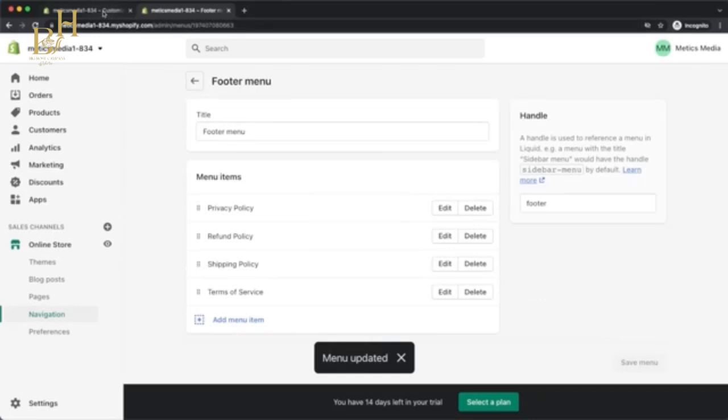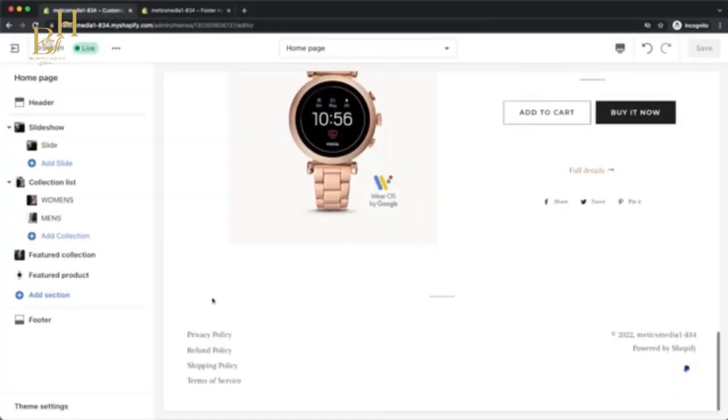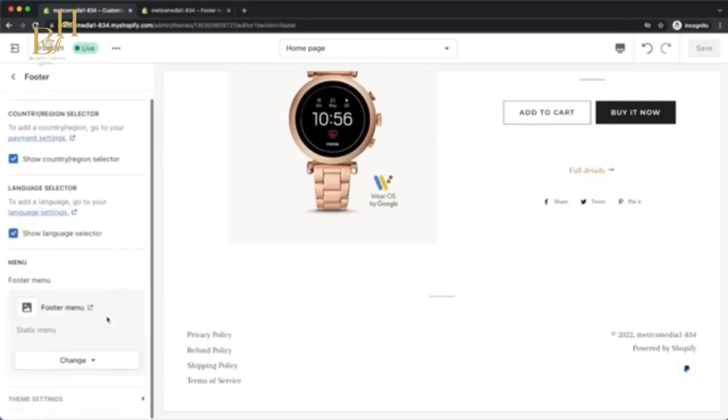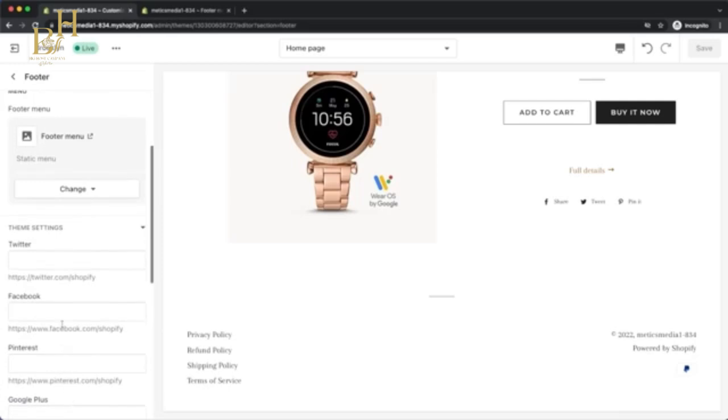Now we can go back to our editor, click on save, and then we can see all of our legal pages in our footer. We can now also add our social media links by selecting our footer, then going to theme settings, and here we can easily add our social media links, which will then appear in our footer.